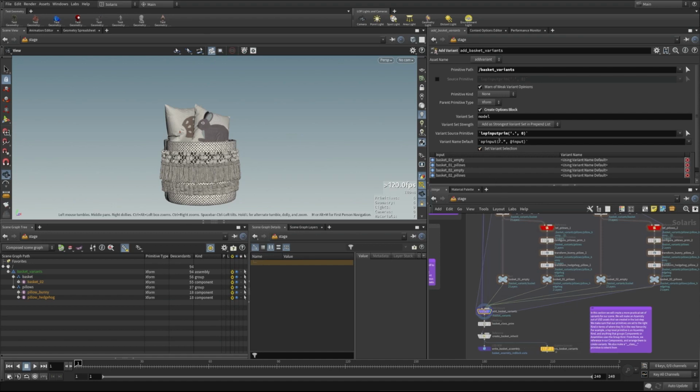So here you can see op input. This is the previous input that's coming in here, basically just saying up one level coming in, and then input. So this is setting our variant names here. So that's the variant name default. This is the variant source primitive. So those are the things we need to have set on our add variant node here. So that's all creating all of the different variants that we need.